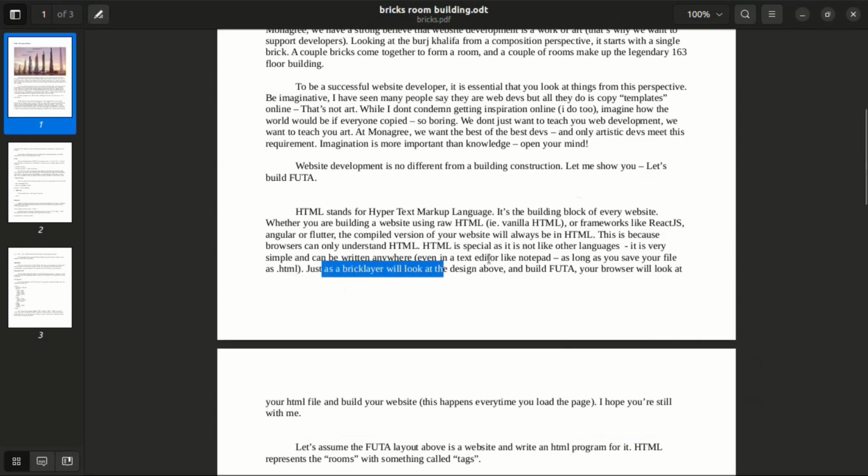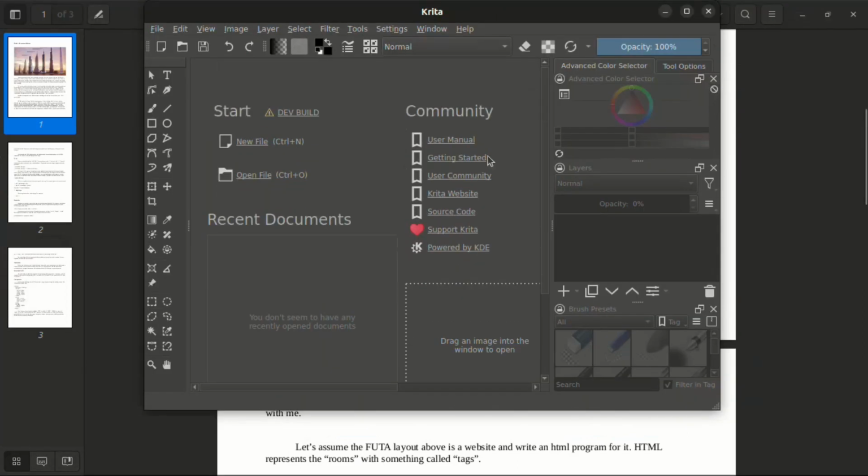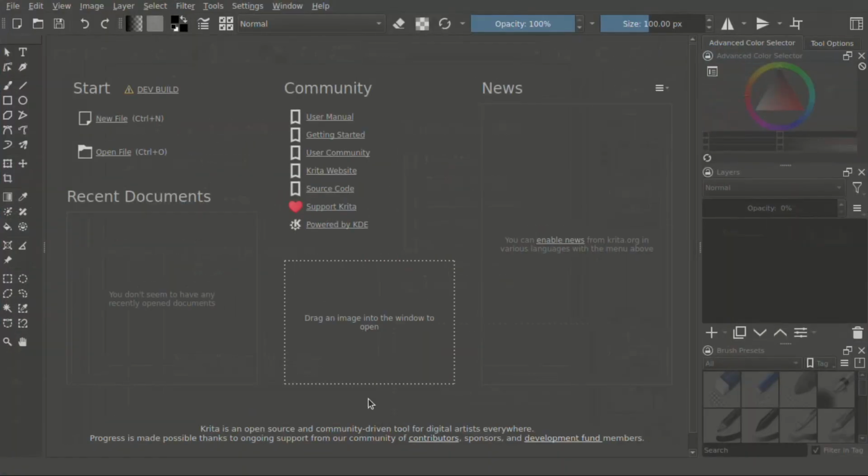Now, just as a bricklayer will look at the design above and build the footer, your browser will look at your HTML file and build your website. This happens every time you load the page. Now, stay with me, please. HTML code is going to be in a file called something.html. When you send that something.html to your browser, the browser will look at it and use it to build your website in real time. Let me show you what we are dealing with in terms of the footer today.